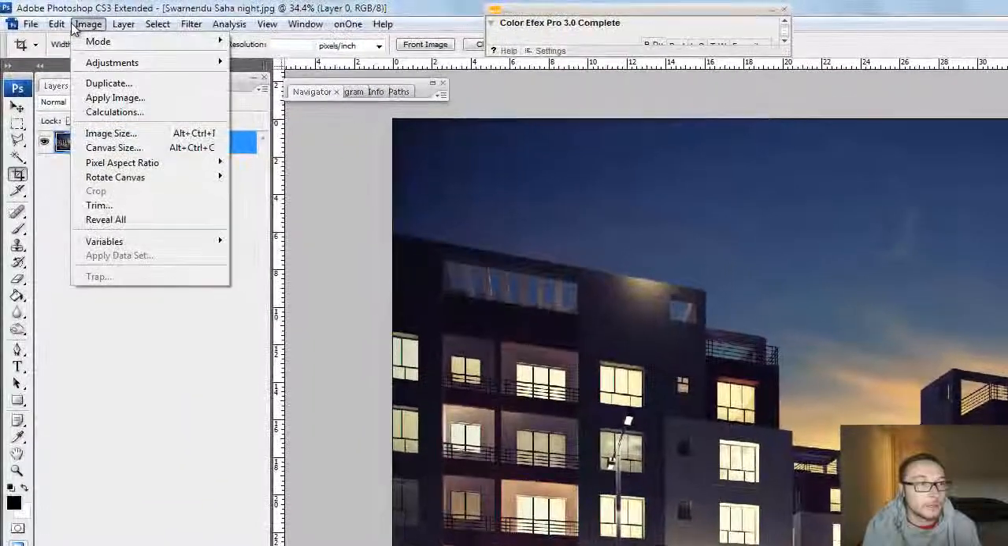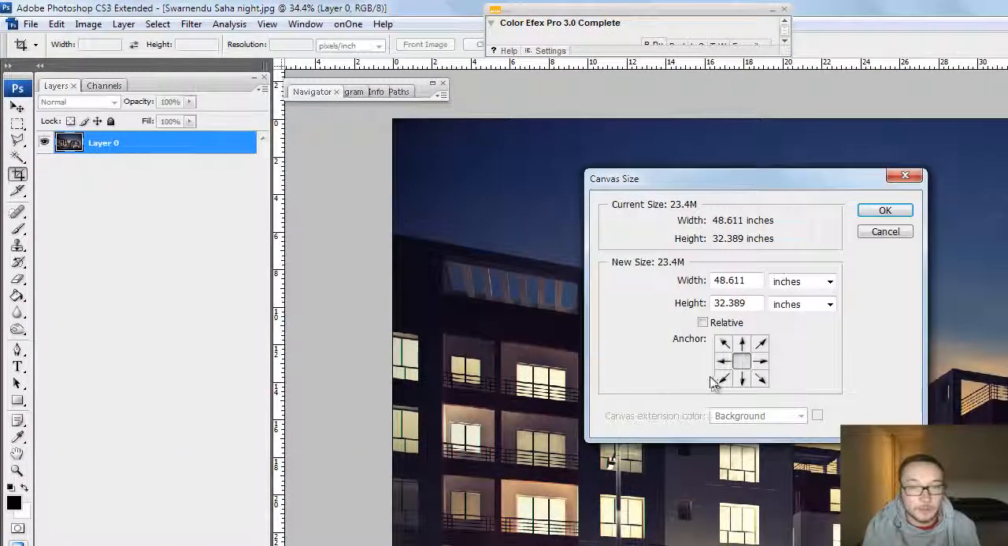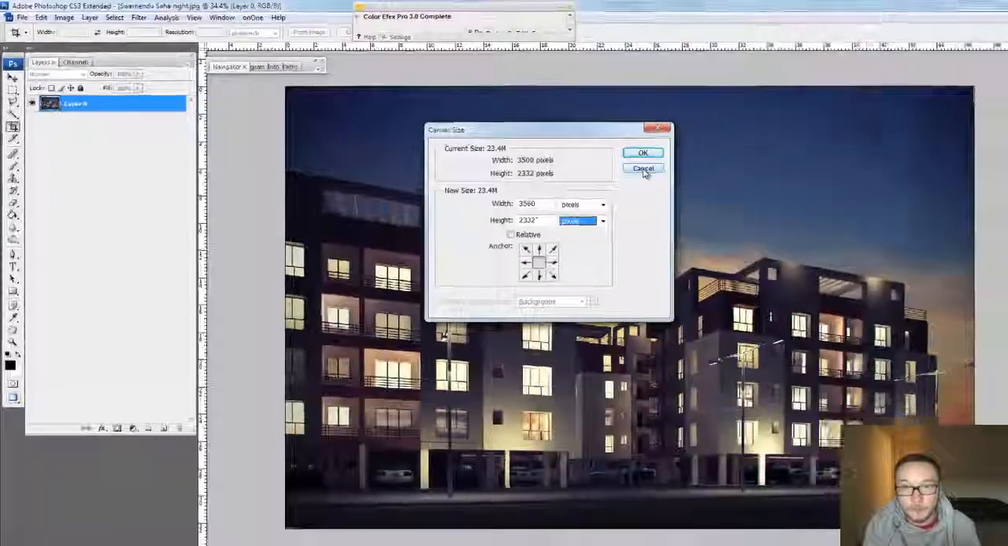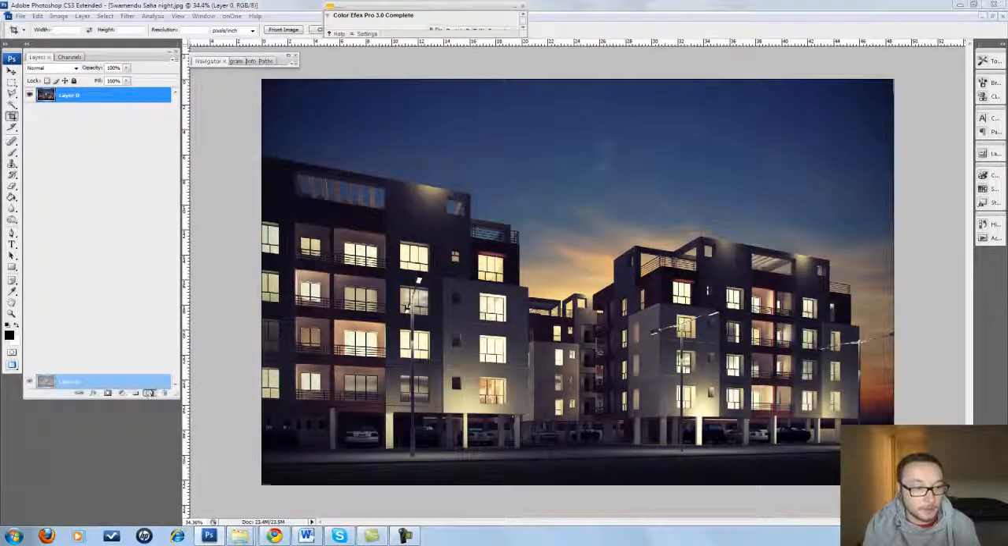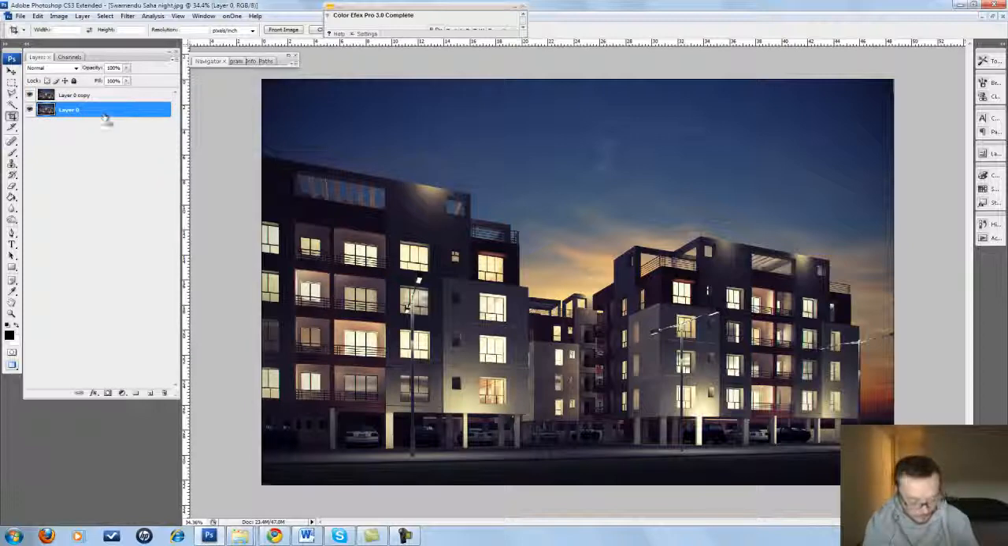Well, you can do it actually by canvas size and selecting pixels. Yeah, I know it will ruin your image, so what you can do, maybe you can duplicate your image and then you just enlarge this background image a little bit like this, and you're all set. You don't have to crop. Okay, all right, so you'll fix that.